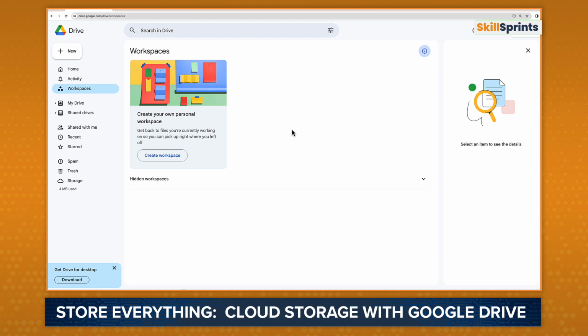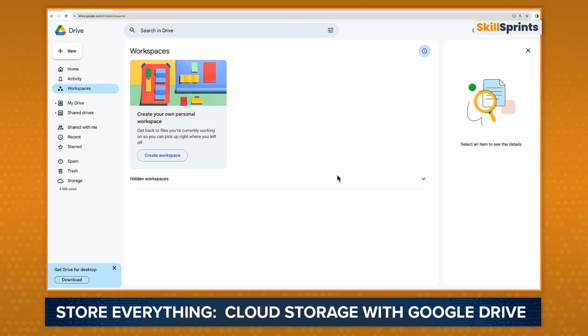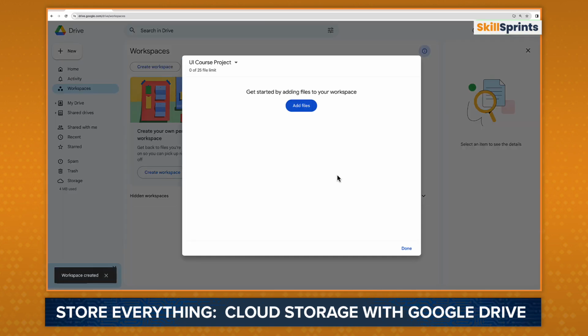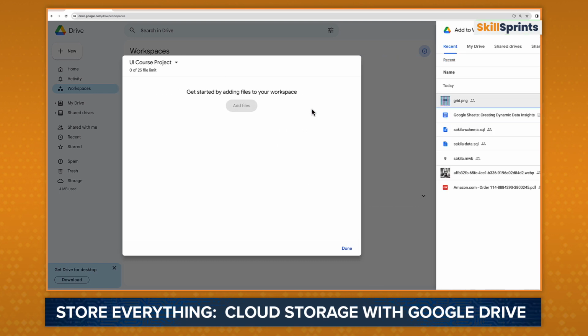One way I like to organize my work is by creating workspaces. Here I can put related files for a specific project in the same workspace. Let's create a workspace, and let's call this the UI course project, and I'll click Create. Now, this is different than a folder. This is simply a set of related files that can be from different sources or different folders that I put together in a workspace.